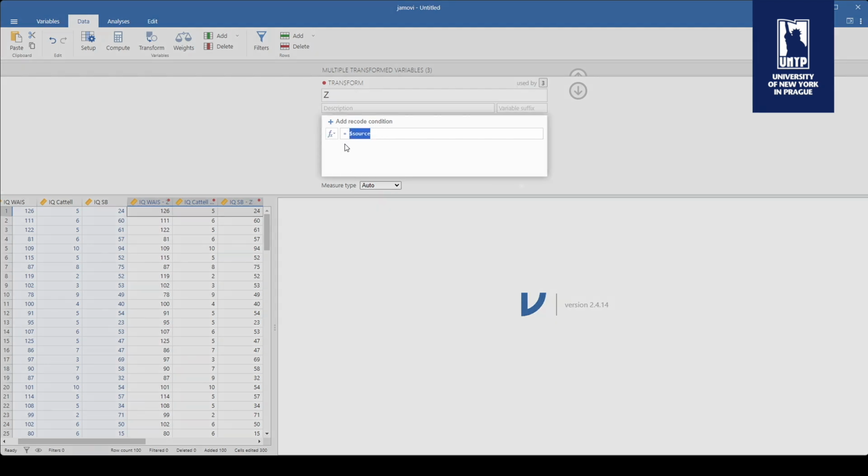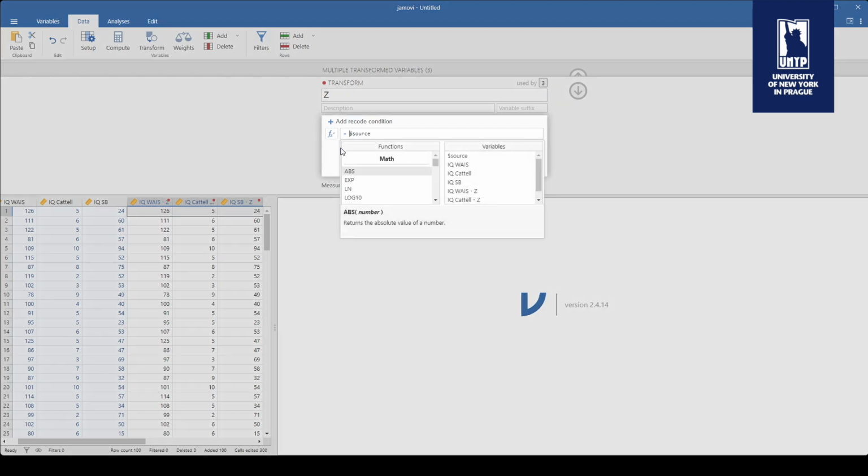Now, when you click on the transform function, Jamovi gives you by default this writing here, which is $source. $source simply tells Jamovi that what we're transforming here is the source. So in this case, these three variables that we had here in the beginning, because these are the source of our transformations here. Now, in order to transform this into z-scores, what we have to do is to click here on the F, which is the functions, and we will find, by scrolling down, z.